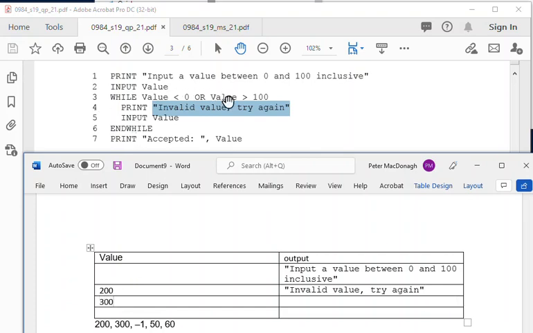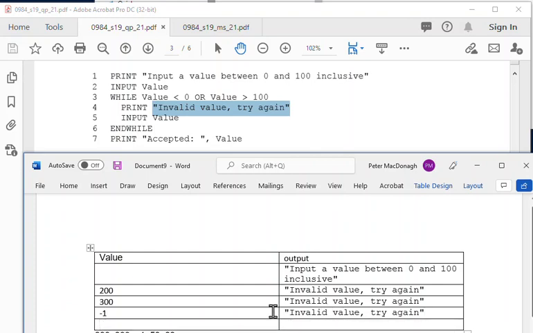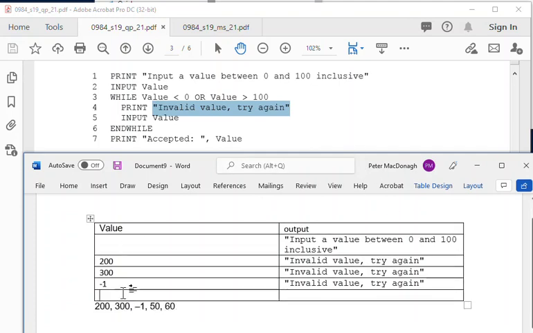I loop around, ask myself the same question. Well, this is true again because it's greater than 100. I come down, I get the next one, minus 1. Minus 1, I loop back around and it's less than 0, so come back in and I output this again. And then I go another line here. What is my value? My value is 50, so I input 50. 50 is not less than 0, and it's not greater than 100.